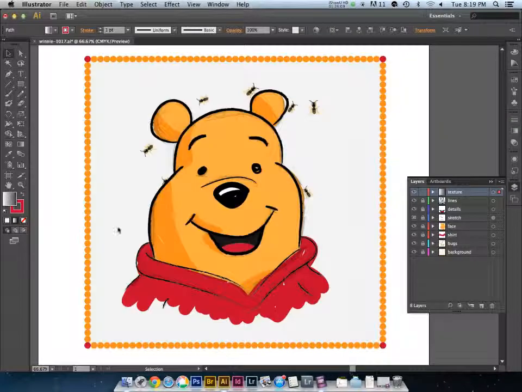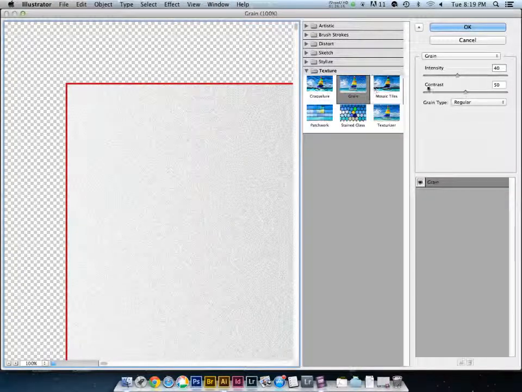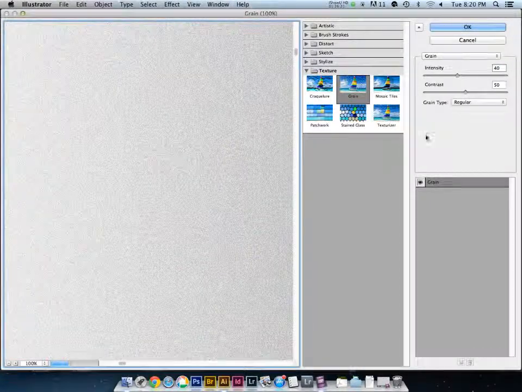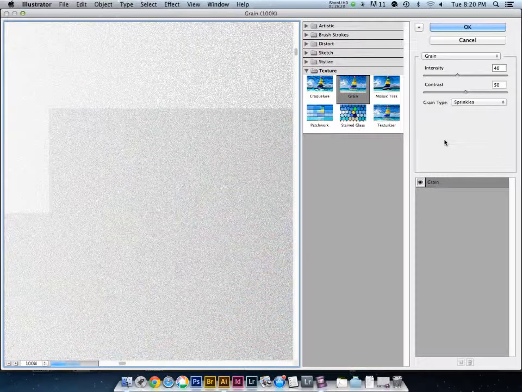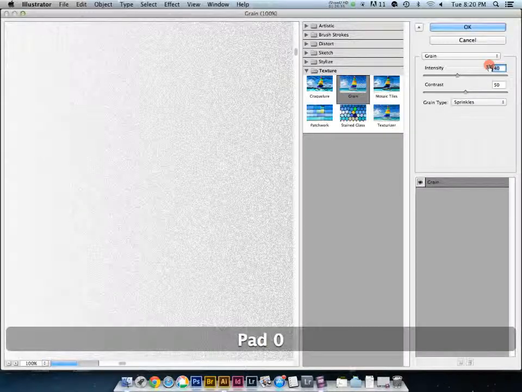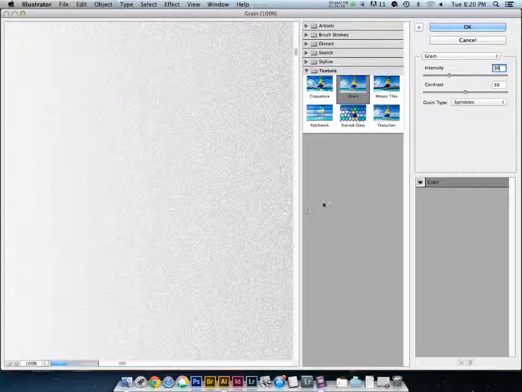You can still access all of the other Photoshop effects once that opens up. They're all still here, but by default, the grain one has appeared as the default because that's what I selected. So in order to make some changes here, I'm going to change the grain type to sprinkles. And you notice by doing that, I'm going to reduce the intensity a little bit, change that to 30. Let's see how much that changes that.